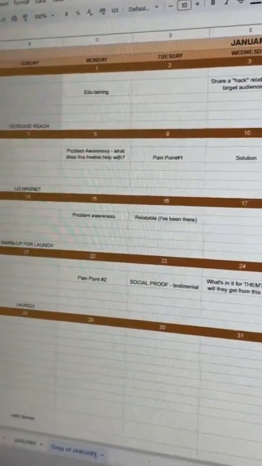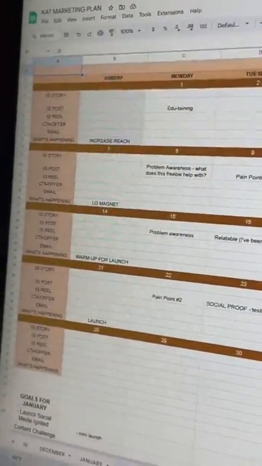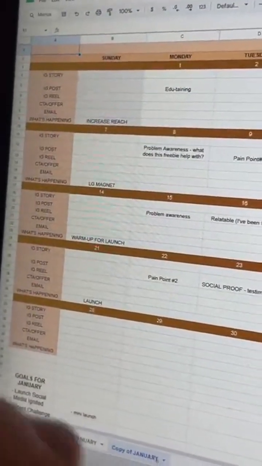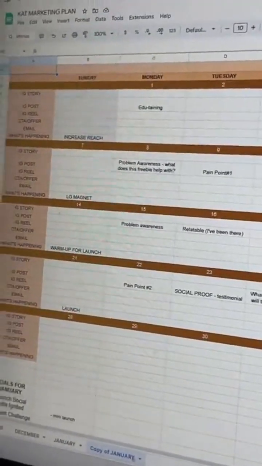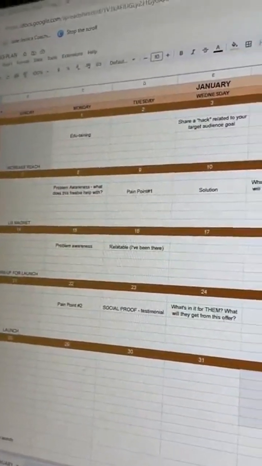Here we go. So this is what my January was planned to be. Increasing reach was one of my goals. I had a lead gen magnet, and then warming up for a launch mode. So I set 2 weeks aside for that, a week for my magnet, and then increasing reach. The types of content I wanted to focus on with that was very general.